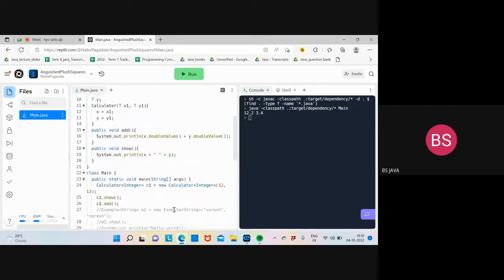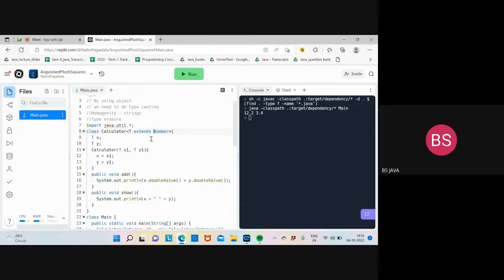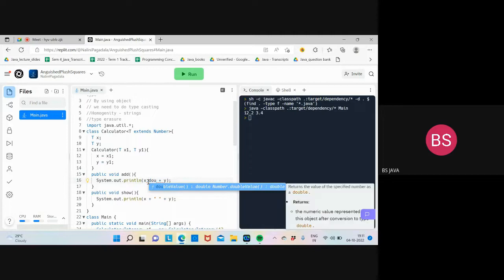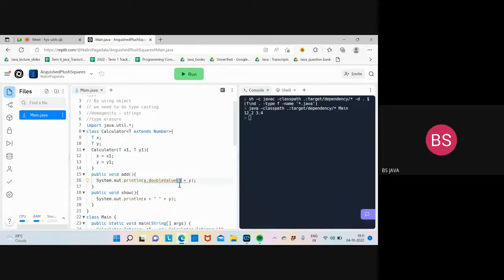Previously also, I made t to be only number by saying t extends number, and when I try to perform this addition operation, for numbers it just won't support. You should say x dot double value, and the same with y dot double value, in order to perform addition.